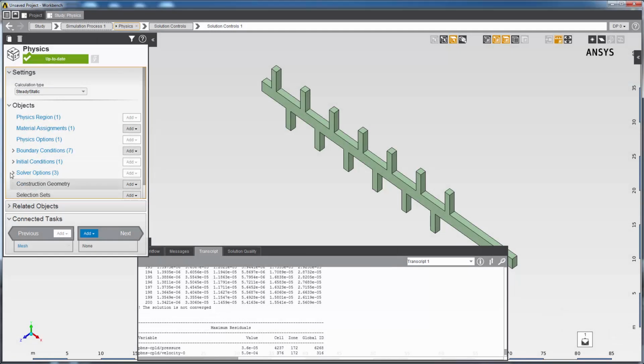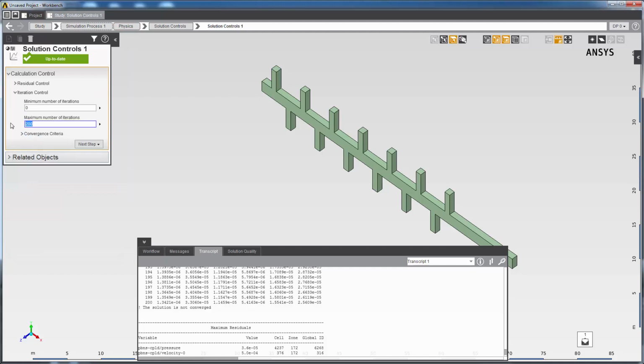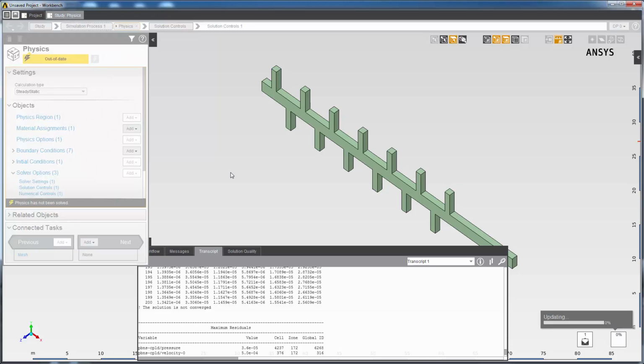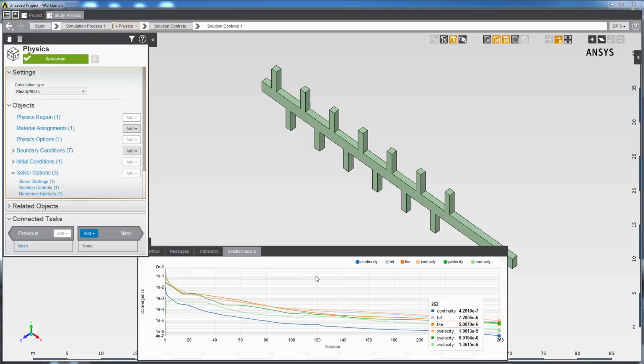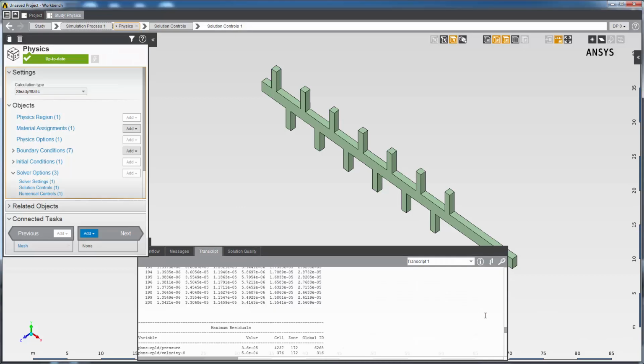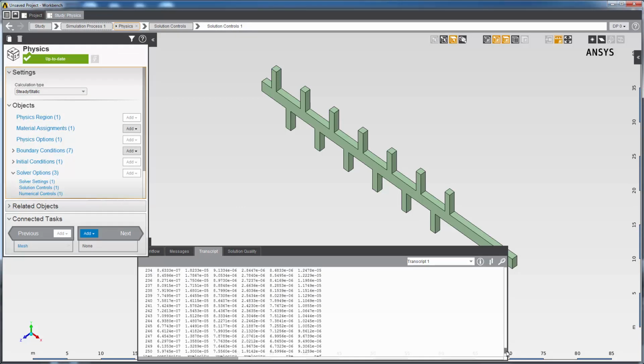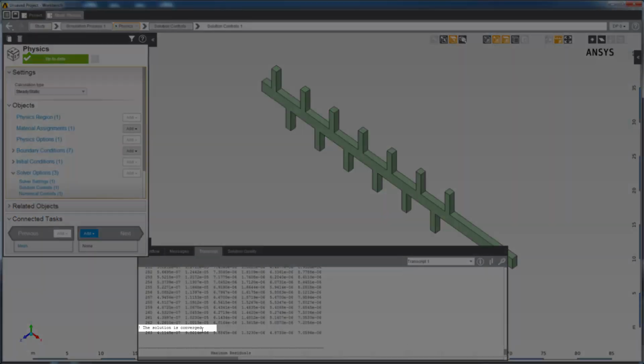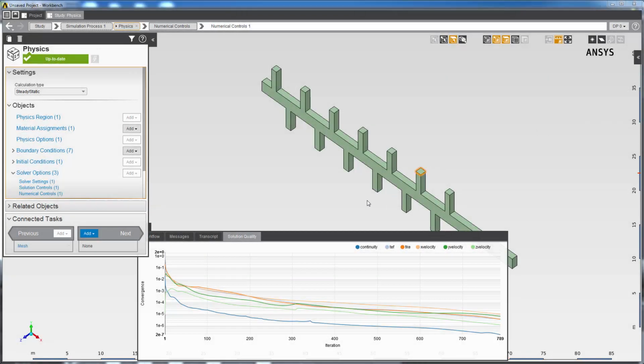Let's increase the maximum number of iterations in the Solution Controls panel to 1000. We'll update the solution and check the residual plots. This should result in a converged solution, and we can confirm this in the Transcript tab. This second case displays residuals of slow convergence. You can see that the solution finally converges after 789 iterations.